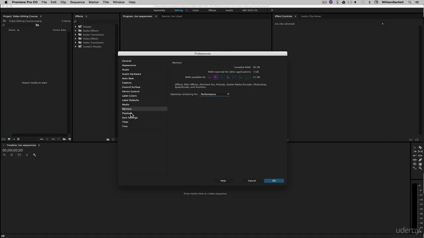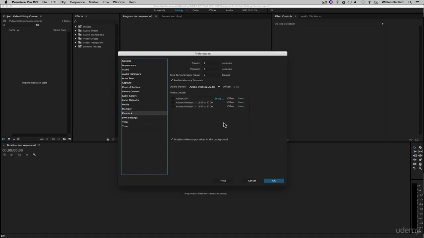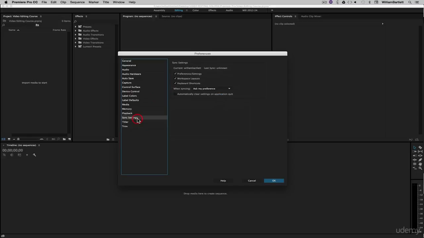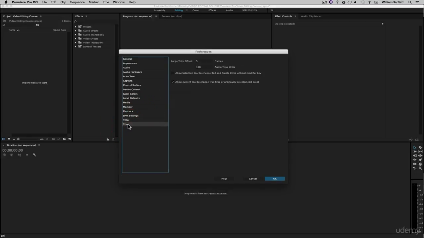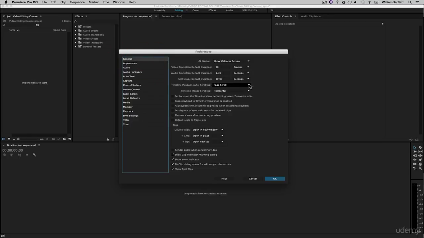Okay, let's go to playback. In here, if you have external monitors set up, you can set it to automatically default the playback to that monitor, and it'll be full screen. A lot of professional editing places set it up like that to their color correcting monitor. Okay, we don't need to worry about sync settings or the titler or trim. Okay, so that is all of the options we have in our preferences window inside Premiere Pro. Let's go to OK.